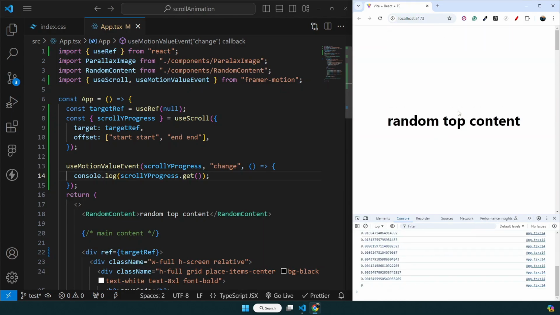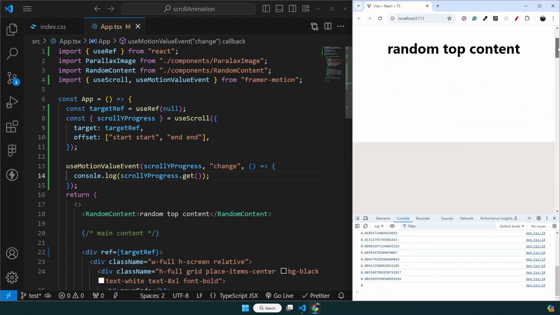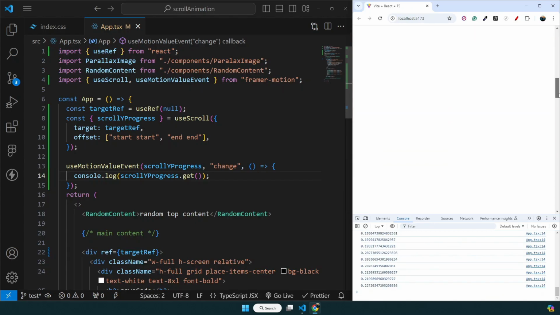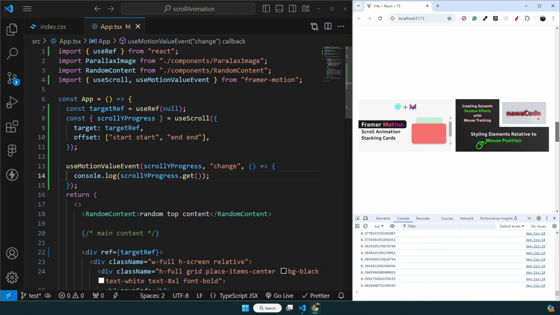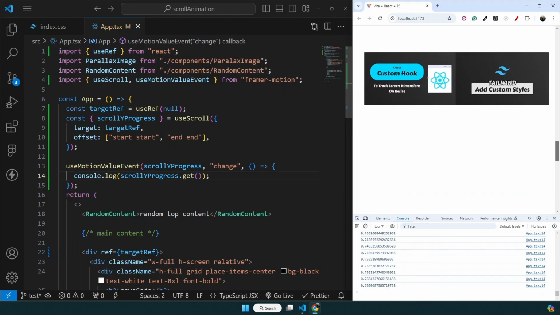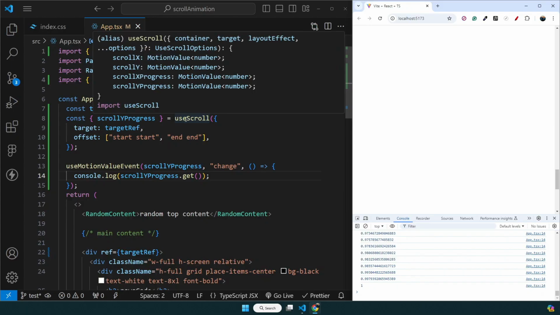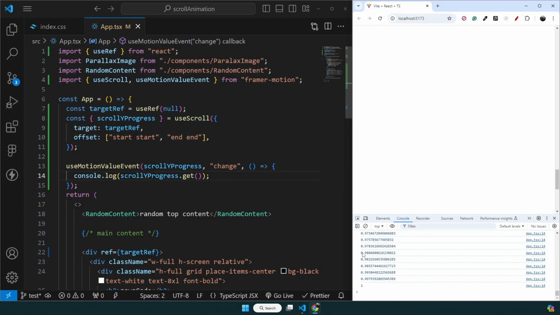Now you can see when the top of the div touches the viewport, we get the value starting from 0, until this div's end meets the end of the viewport, and we get the value 1. So we are getting scrollYProgress from this useScroll hook. Now we're going to use this value from 0 to 1 to animate our elements.